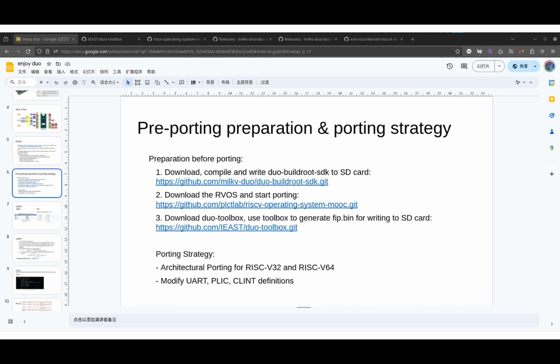Before we get started, let's talk about preparation work. When you are porting, there are 3 tools we'll need. The first is the Duo buildroot SDK, which gives us the initial image system for our Milk-V Duo. Next up is the RISC system we are porting over. And lastly, the toolbox. The goal of this project is to package the OS being compiled in RISC into a fip.bin that can be read by the Duo.